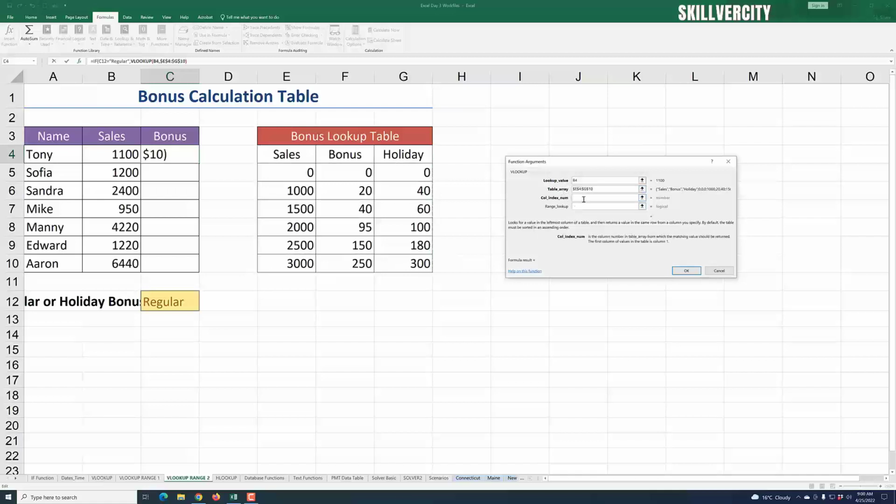And the column index for regular, which is regular bonus, will be 2, and the range lookup, because we are looking for closest match and not an exact match, will be 1. Okay, so now don't close this, don't click OK. We are not done yet.